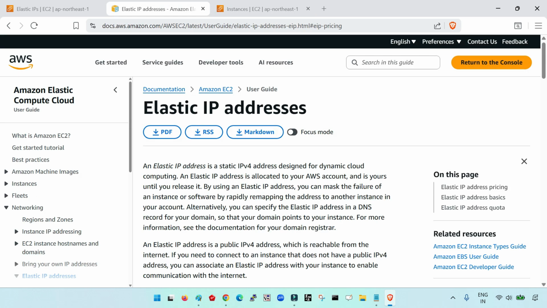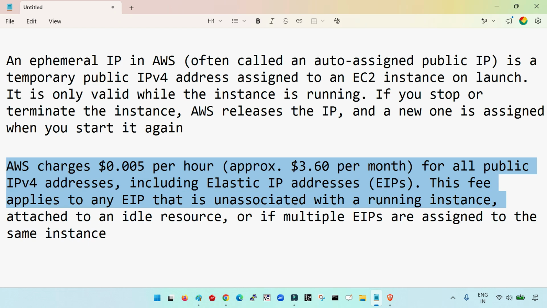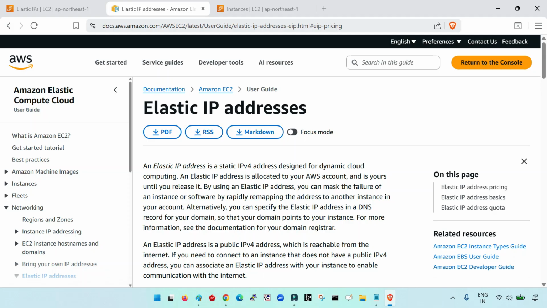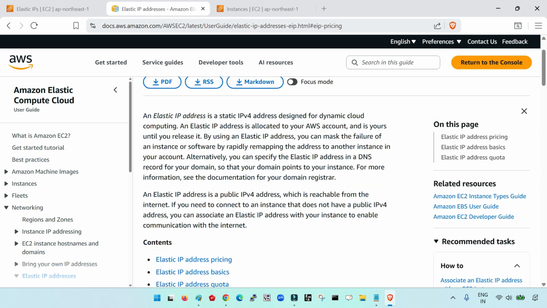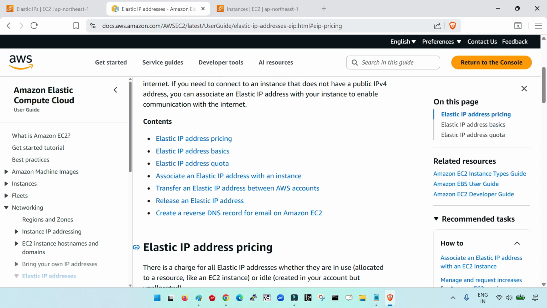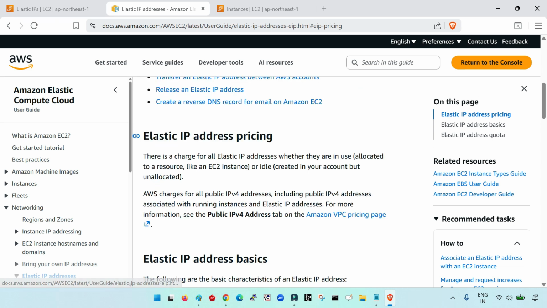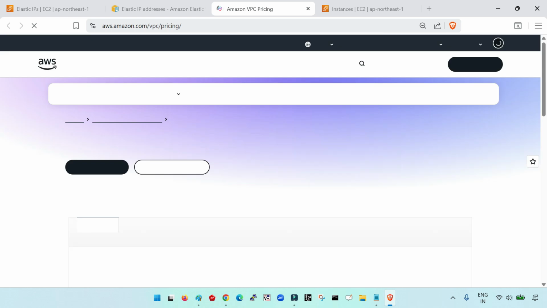And if you want to see the charges that I told you AWS is going to charge, how to check that? You can just go to the pricing screen of your AWS. Search for AWS pricing on Google and you will land on this screen. Here you can see the different charges for different resources. Now suppose I want to check the charges for the elastic IP. So you can go to elastic IP address pricing, and it will show you this public IPv4 tab on the VPC pricing page. So let me click on VPC pricing page.